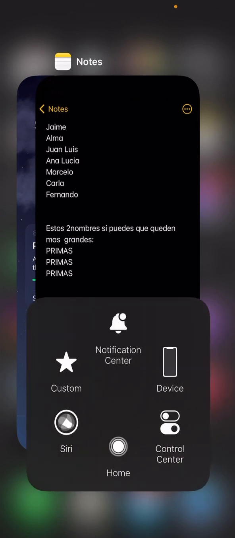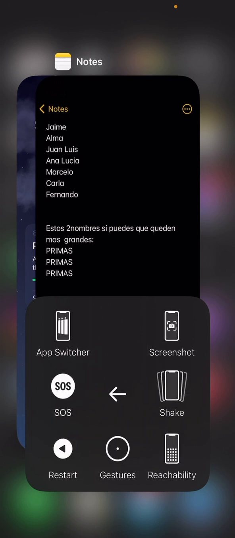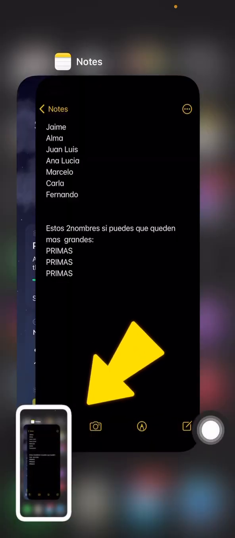Okay, I'm going to hit back here and go to device again and to more. Okay, that's where we were last time. Okay, I can also take a screenshot. So let's do that. Let's take a screenshot. Boom, there it is. There's our screenshot.